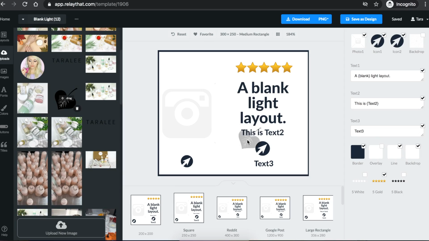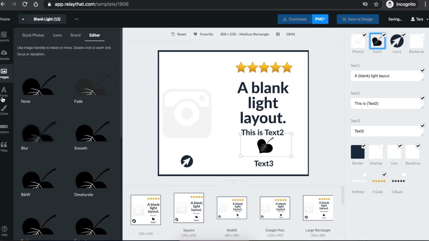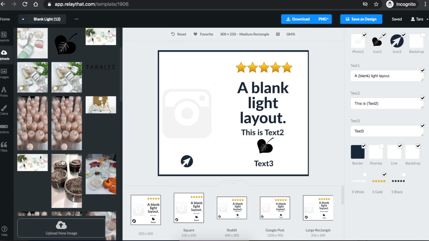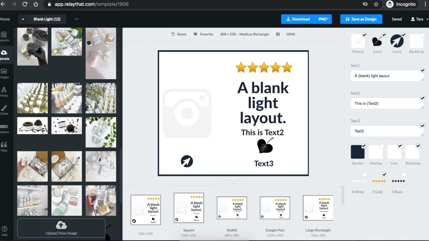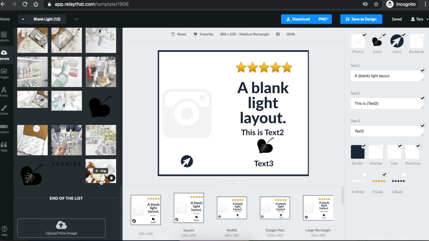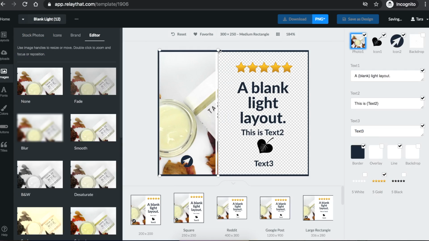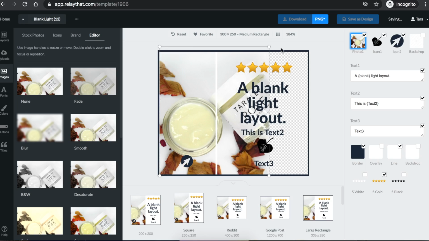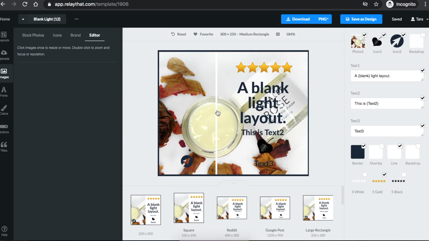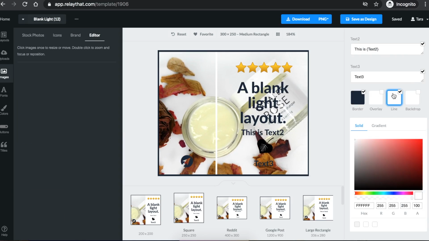So let's put this here because that's my brand's logo. And then let's just say they left a review for this rose cream. All right, let's get rid of this block. And then we can move this photo like that. Don't want that line either, so let's get rid of that line. Now the backdrop, or the border, I mean, I'm going to make that white.